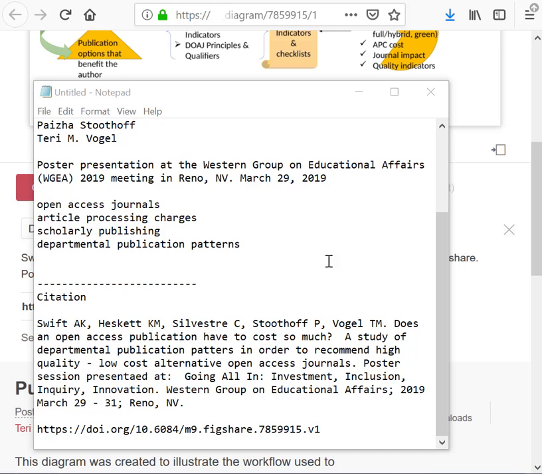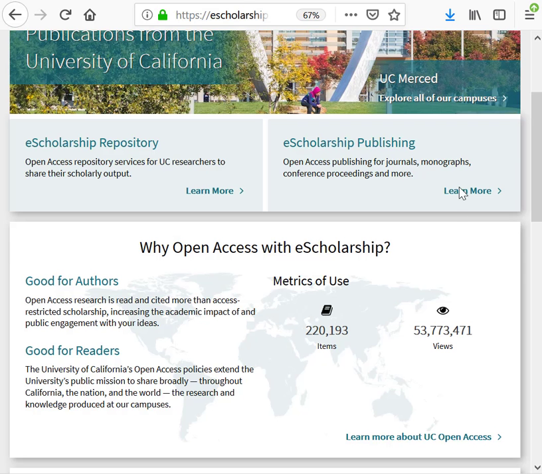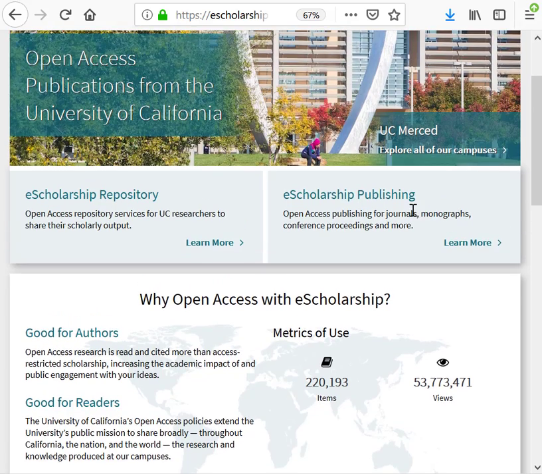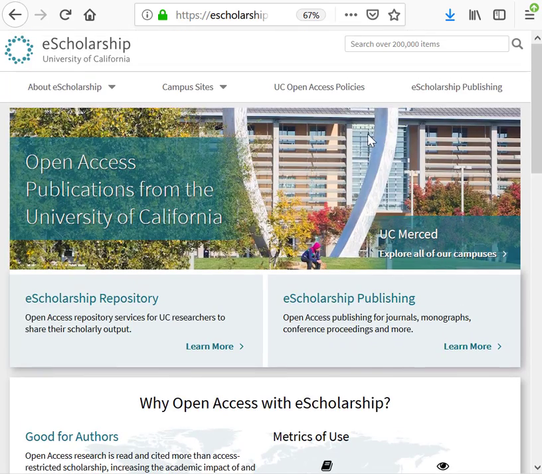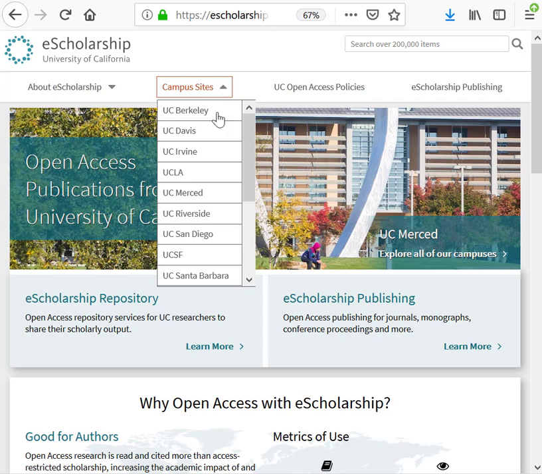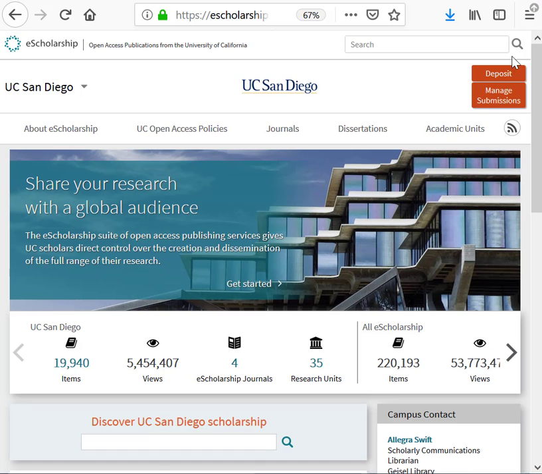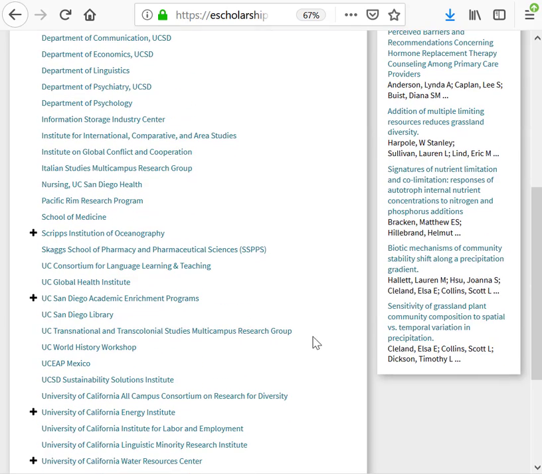All right, so let's go upload this into eScholarship. So now we're here at eScholarship, and we'll need to go to our campus site. Okay, so now that we're here at eScholarship for UC San Diego, we have one more click to do, which is to go under the research units and find the one for the library.